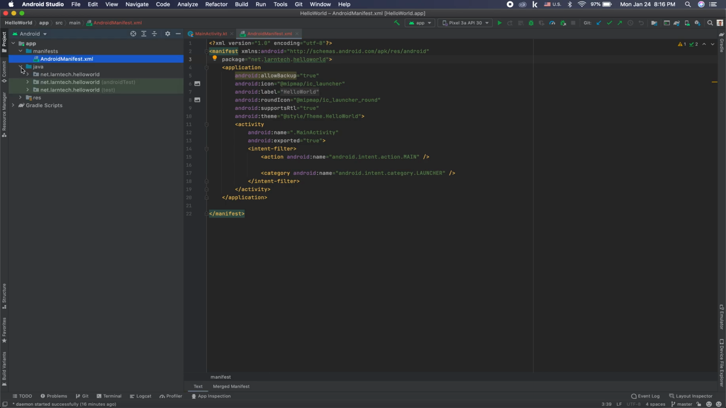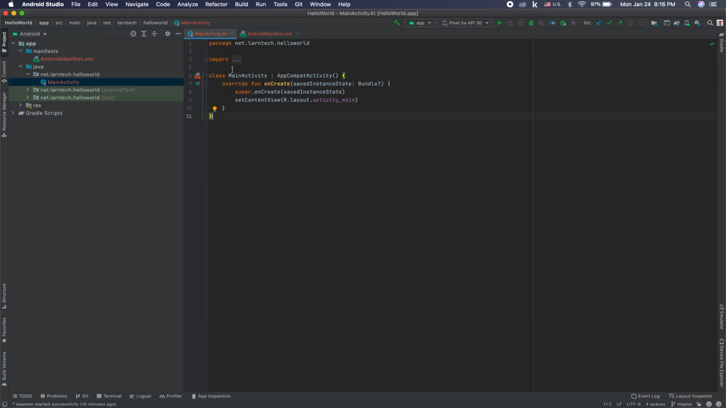Then the Java folder, once you open it, you'll get the package name of your application. When you open it further, you get the source file. This source file, as you can see here, we have MainActivity, which is in Kotlin. Once you open it, this main window turns into a code editor where you can start writing your code. Then we have the res folder, which contains non-code files.